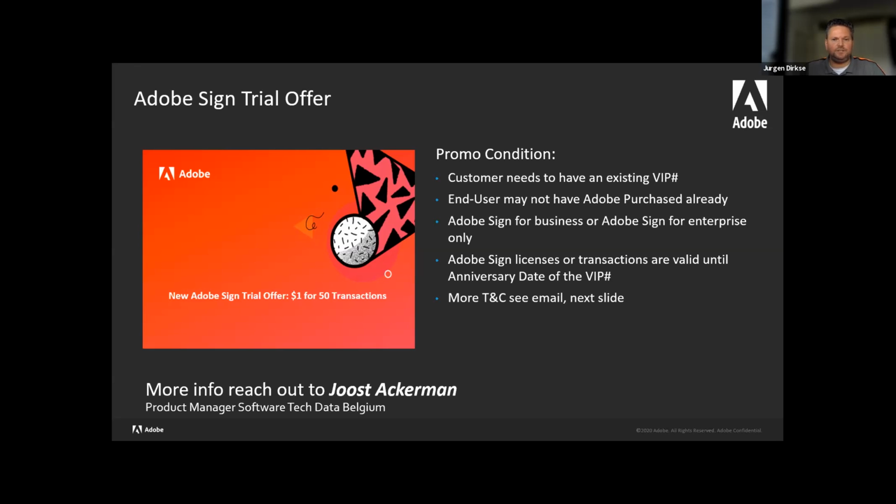So the licenses are valid, as I mentioned in the previous slide, until the end of the contract. So be very careful about selling a lot of transactions when the anniversary date has only 1 or 2 months left, because they could expire, and that means it's a waste of investment. You can better wait until the anniversary date.